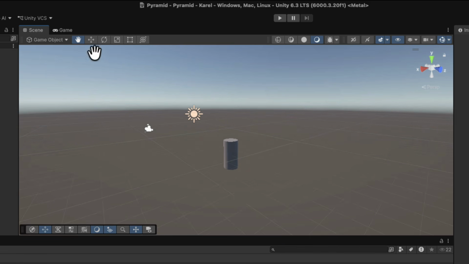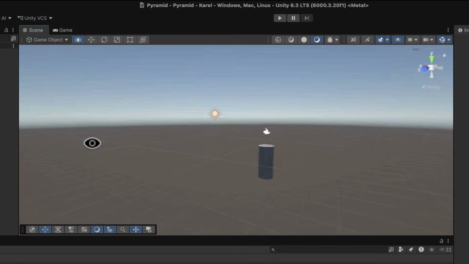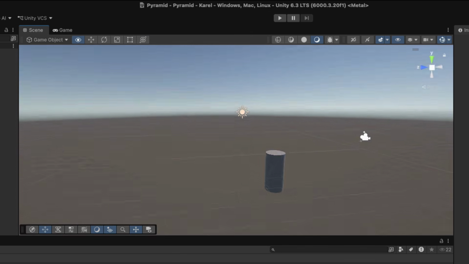The next movement is orbiting, which allows us to manipulate the angle that we're viewing from. The Orbit tool is accessed differently on Windows or Mac machines. On Windows, hold the Alt key and left-click and drag within your scene view. On Macs, hold the Option key and left-click and drag. Once holding the appropriate key, left-clicking, and dragging, you can see our view orbits around the game world.